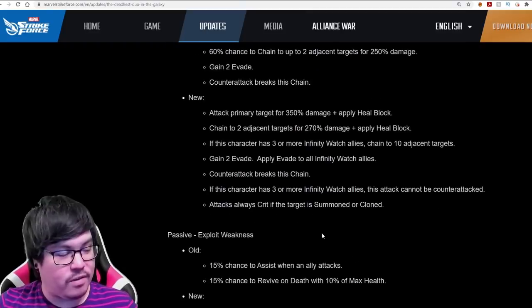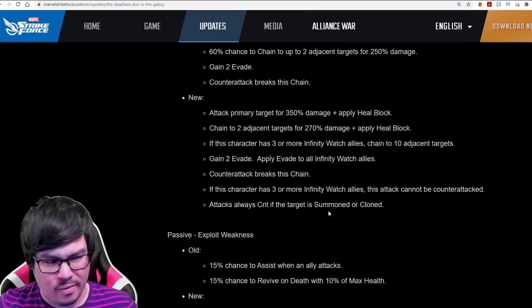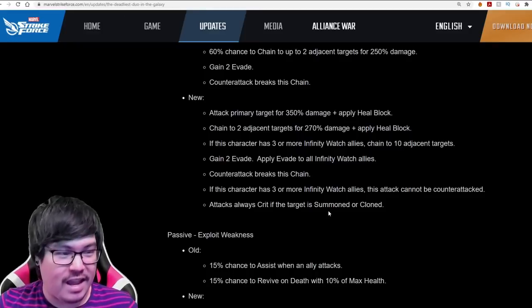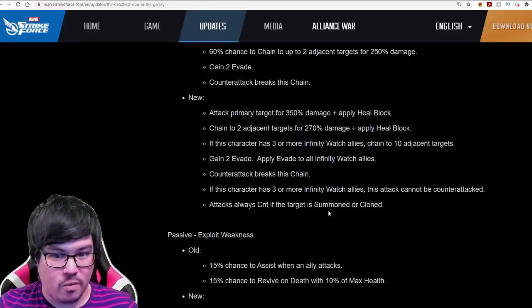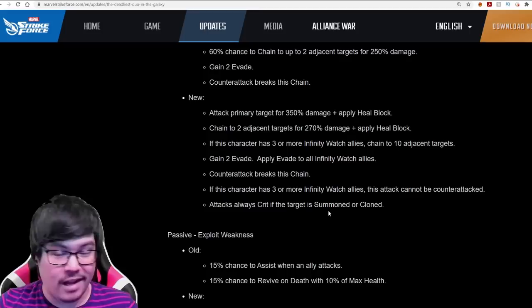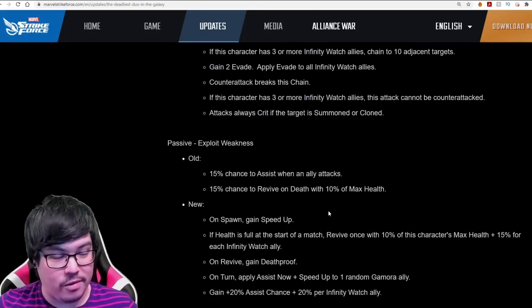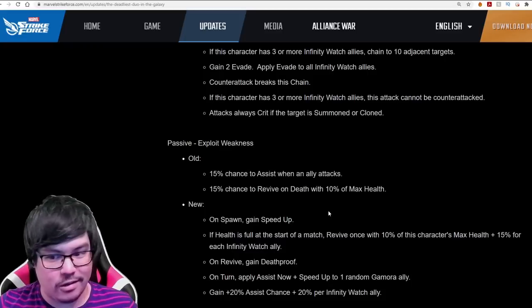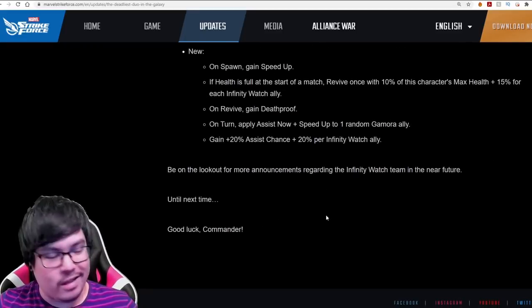So yeah, some really nice reworks to Nebula, but I think realistically, you're not really going to want to use her still, unless you're using her with the Infinity Watch team. Gamora, on the other hand, does have a lot of improvements, and you might be able to use her outside the Infinity Watch team, perhaps, but arguably this is still meant to be used for the team. So this is crazy here, guys.